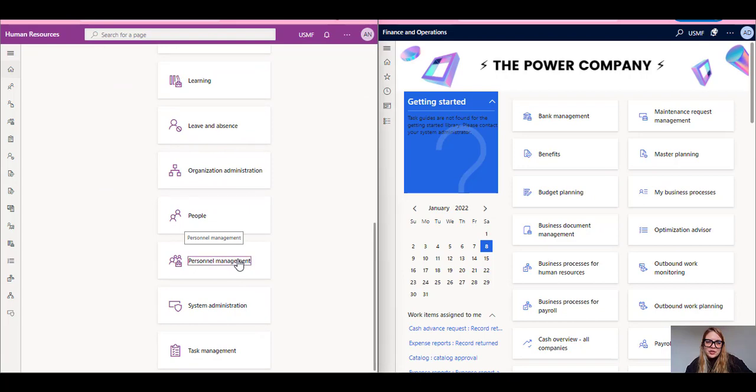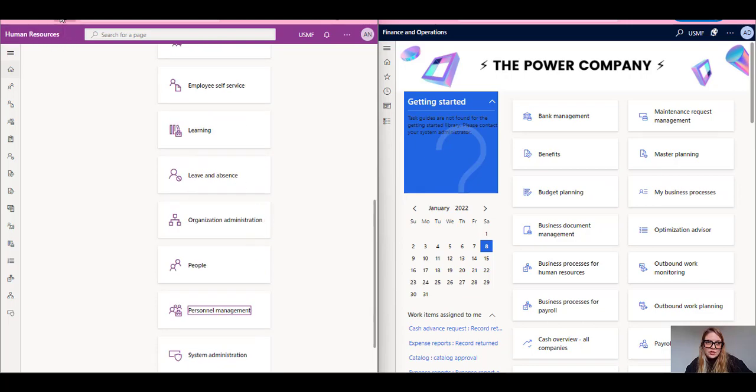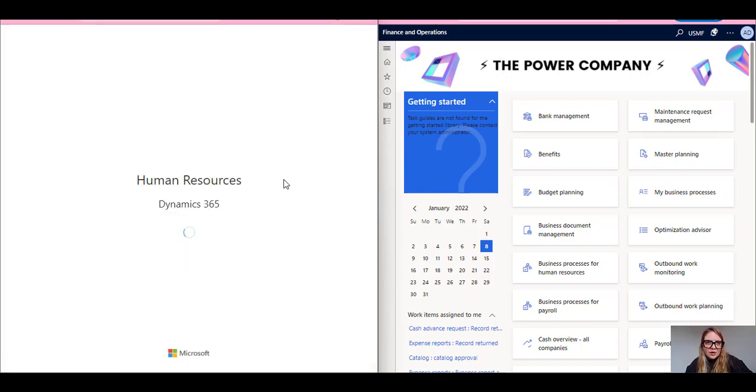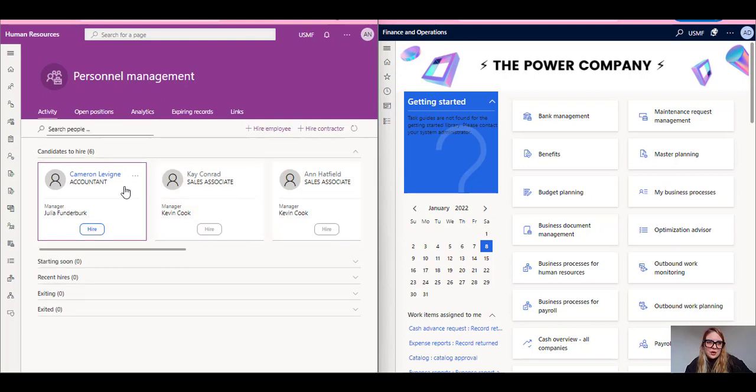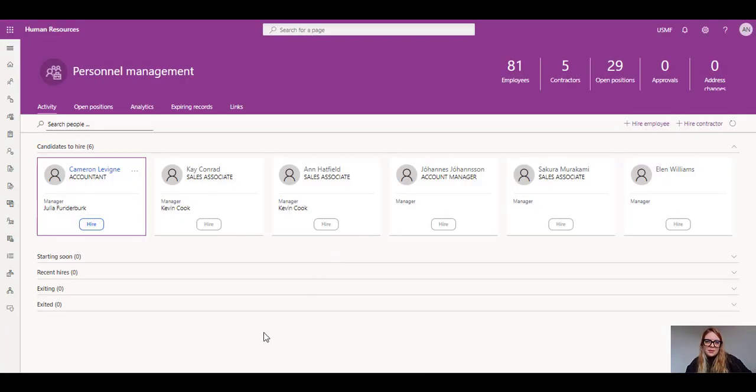Here we're going to go to personnel management, and this is going to load. If everything goes okay, it will load. Let's refresh. It's refreshing. There you go. Here we are in personnel management, and I'm going to open this a bit because there's something I want you to know that you can't see if it's minimized.